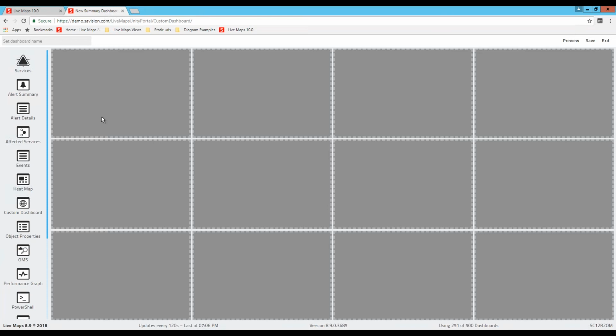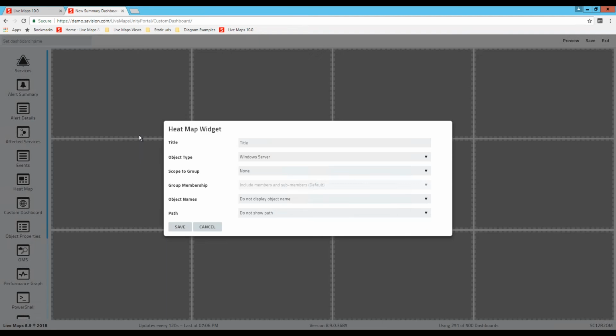Most people, when they want to start off, usually start with a heat map. I guess I should have probably given it a title first. I'll cover that in a second. A heat map takes up one of the spaces for the widgets. Every widget requires a title. So in this case, I could do something like server health.